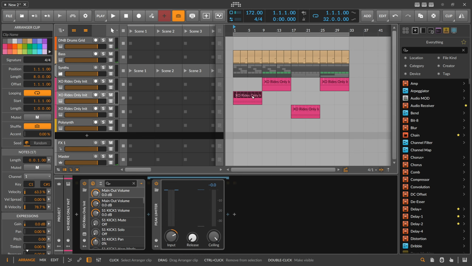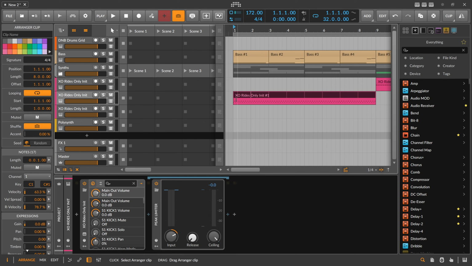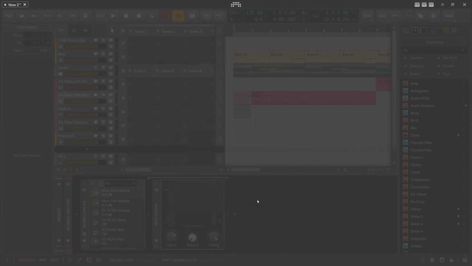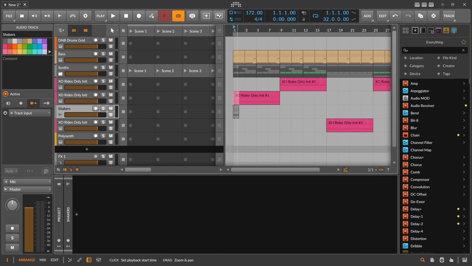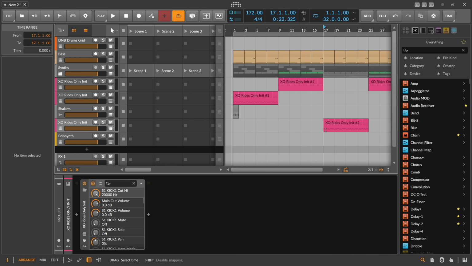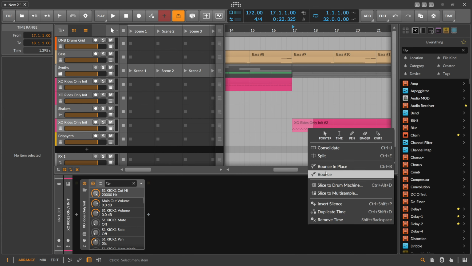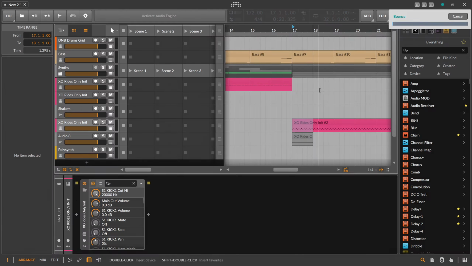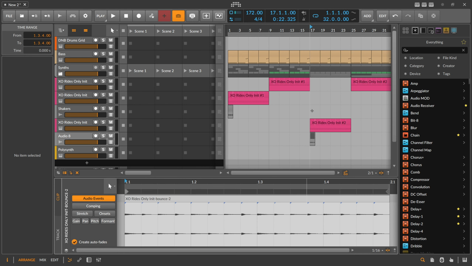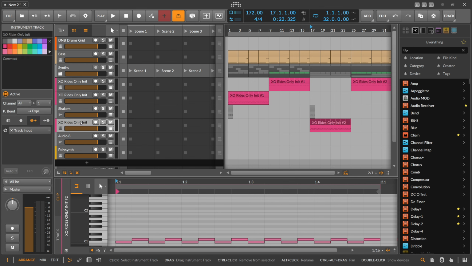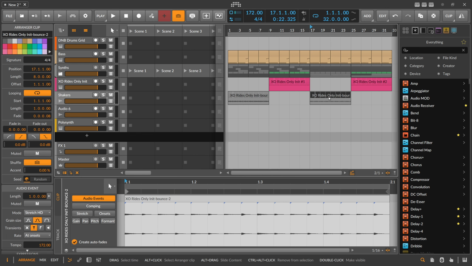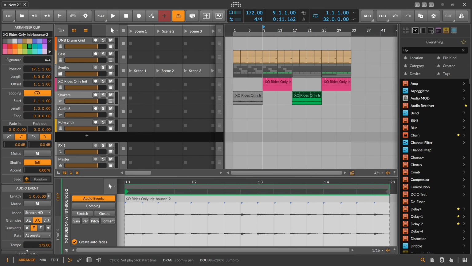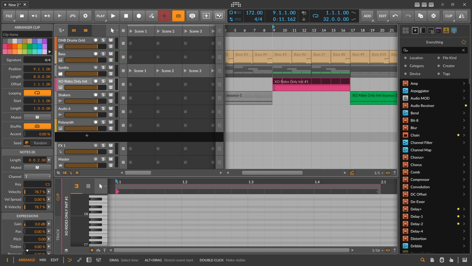So we have a lot of stuff here we can actually use for different things. So first I want to bounce here all the different shakers. So this is a shaker here. I think also this one here. So you put this here on the same track. You can delete this, you can delete this. Different color. Here we have some rides. You can also bounce.